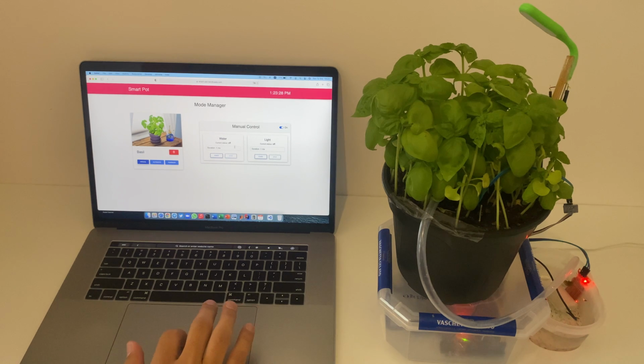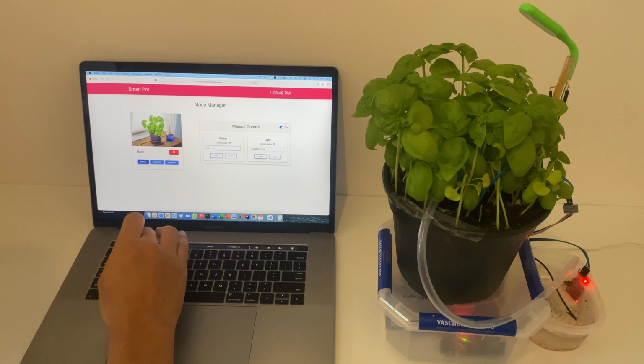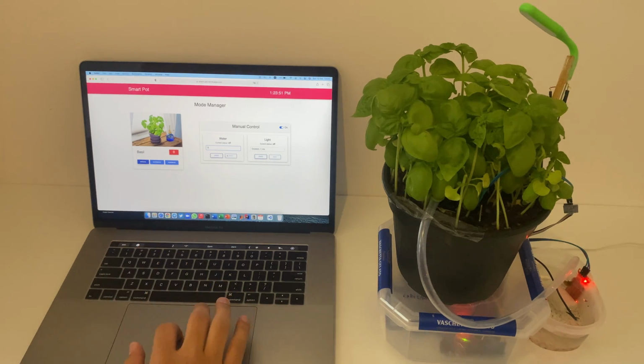So you can ask, what about if we enter some value in here? We can enter 2 seconds to watering. I can click on the start button. So in 2 seconds it worked and it flows the water inside our plant.